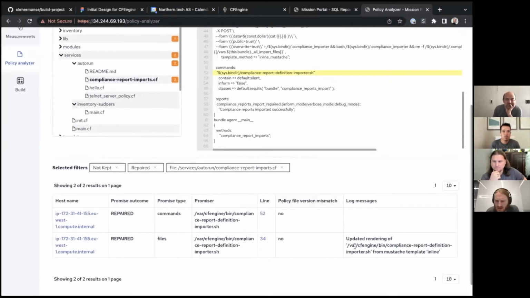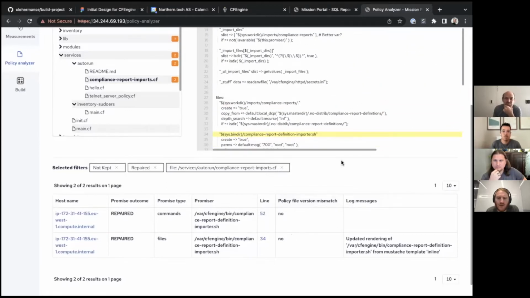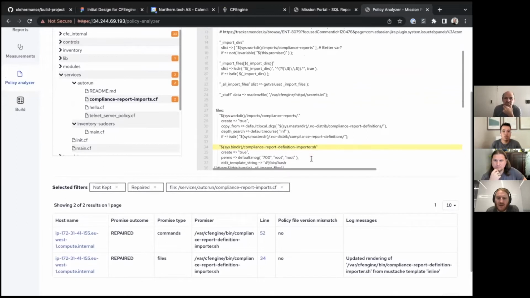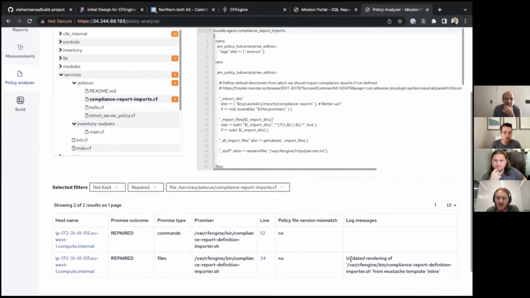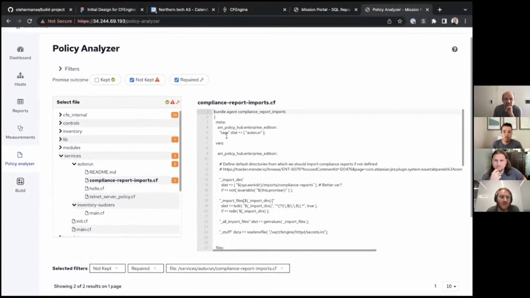We see that this promise right here is to run a command, and if we go through the file, there is a files promise here to render this command. But yeah, the basic idea is that this runs some script to get this compliance report from the JSON file and into our reports in Mission Portal.